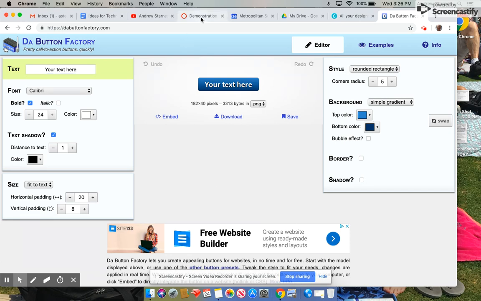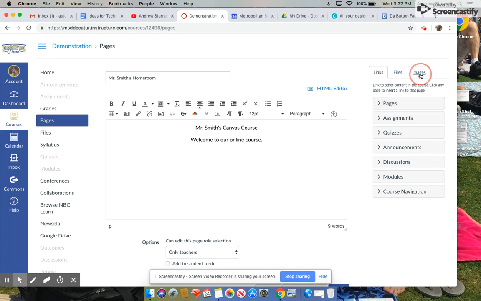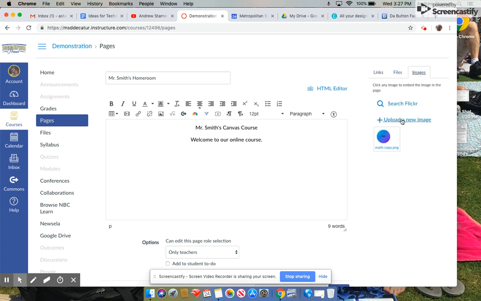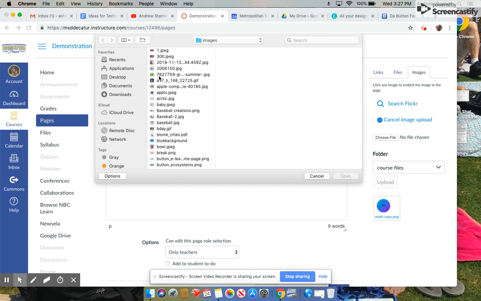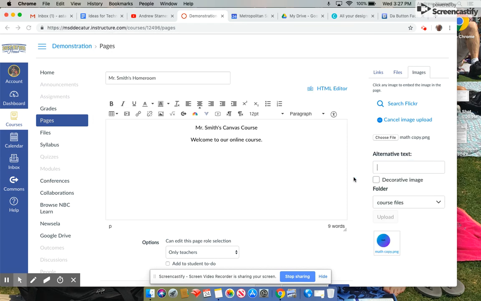But let's go back to over here where it says images, and we can search for images, or we can upload the images that we made and downloaded to our computer. So choose file, decide where that file is that you want to bring in, and then open it. Alternative text means what word shows up when they put their cursor over it. So I want it to say math, upload.